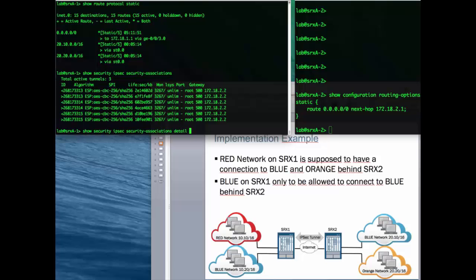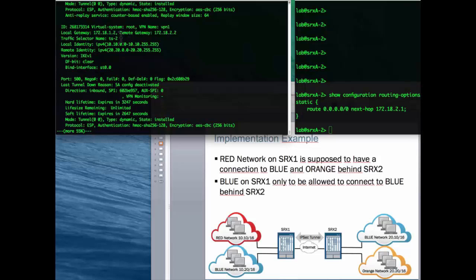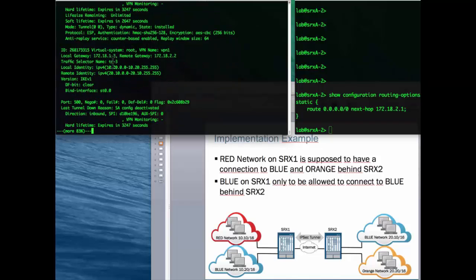And then let's see. The first one here, for traffic selector one, is from 10.10 to 20.10. So that's red to blue being bound to st0.0. Then the next traffic selector, TS2, is also 10.10, which is the red network, going on to 20.20. That's once again red to orange. And our third one, as expected, TS3, is reflecting our left-hand side 10.20 blue network to the remote blue network 20.10.